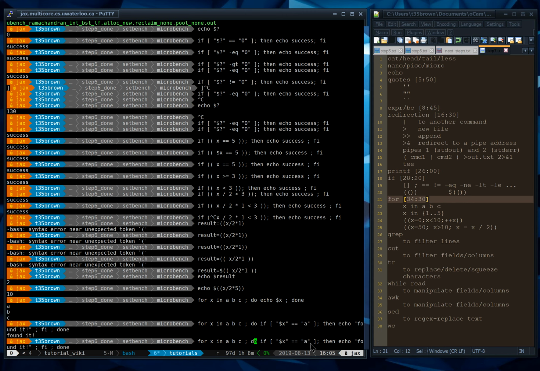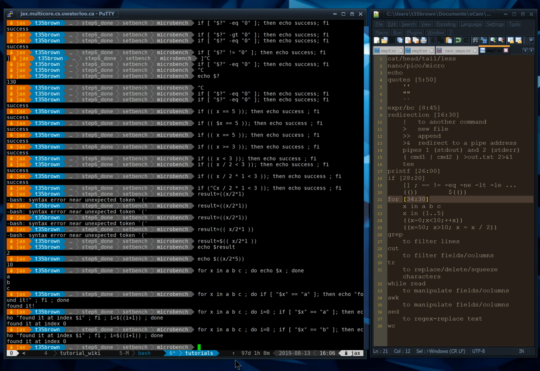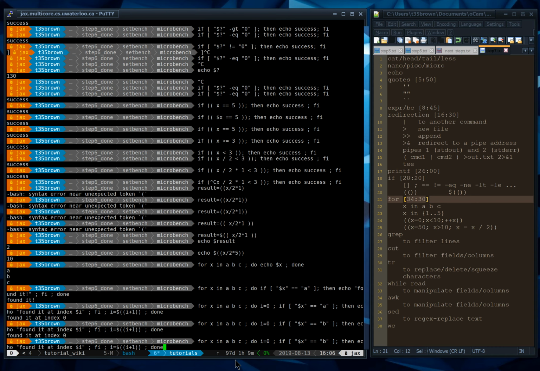And then, for example, let's see, we want to figure out which index it is. So we'll go i equals 0, semicolon, and then at the end we'll go found it at index $i, and then before we go to the next iteration of the for loop, at the done, we'll go i equals $i plus 1. So found it at index 0. Okay, that sounds good. What if we're looking for b? Found it at index 0. Well, that doesn't seem right.